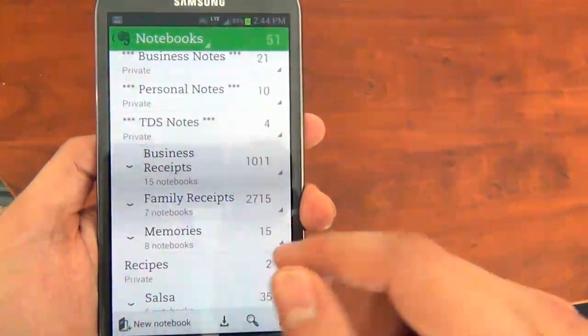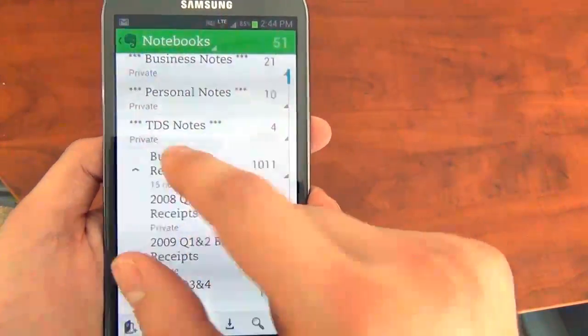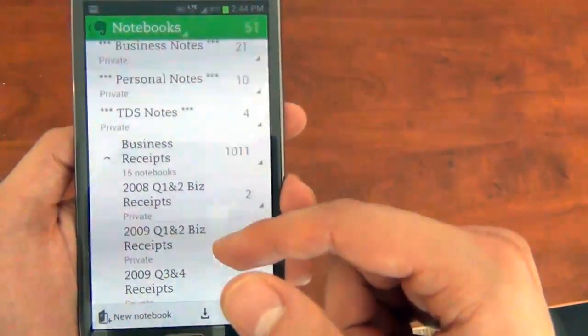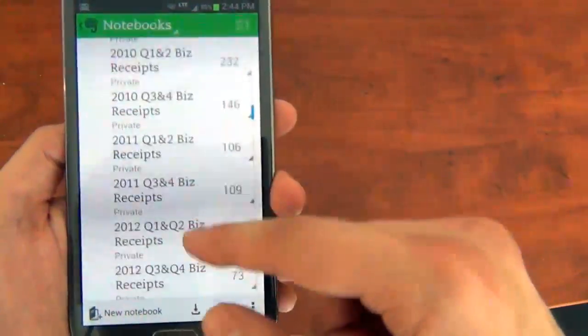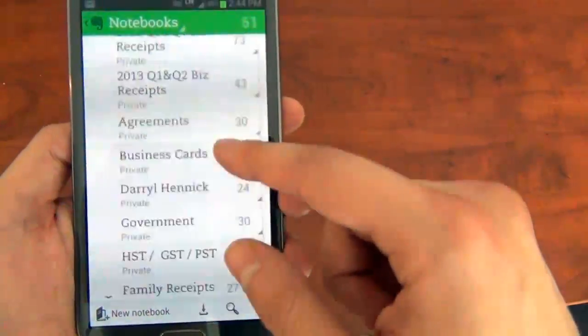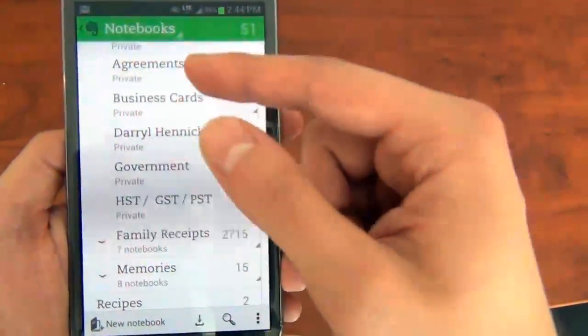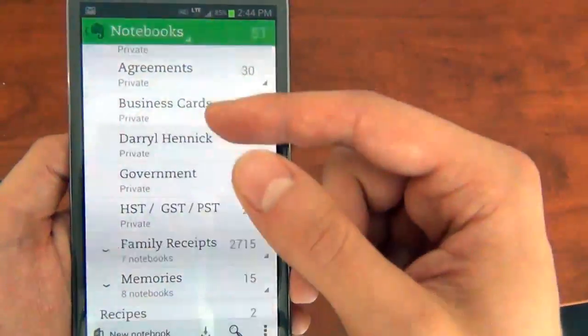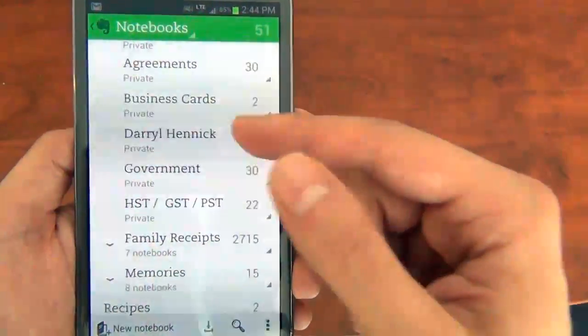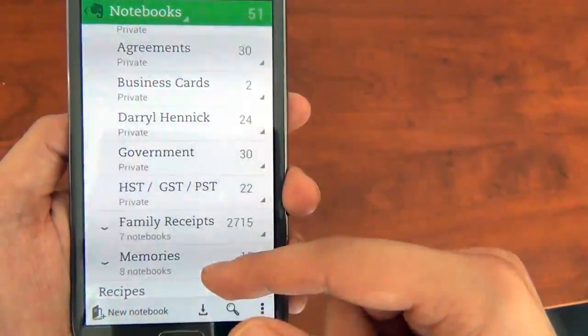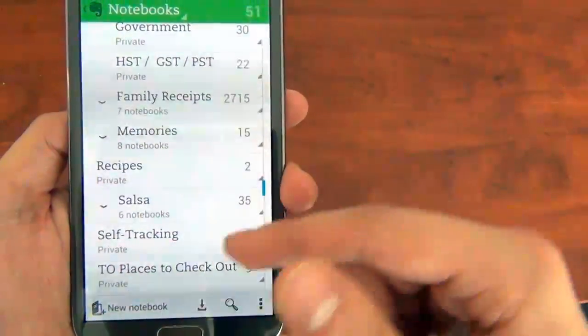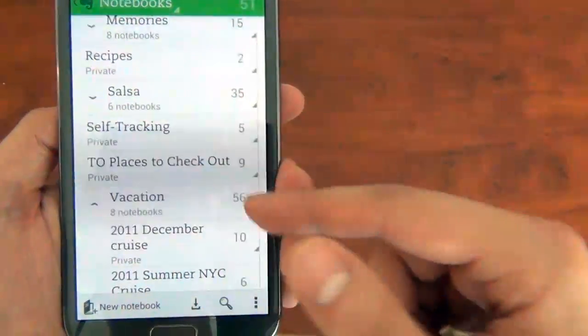Within all of these, I have categories. Within my business receipts, it'll be by quarter, so quarter one and quarter two, and I have those all sorted. So you can see how I sort my stuff here. I have agreements, those are signed contracts, business cards that I keep track of, my accountant, government stuff, tax stuff, family receipts, memories, recipes, places to check out in Toronto.